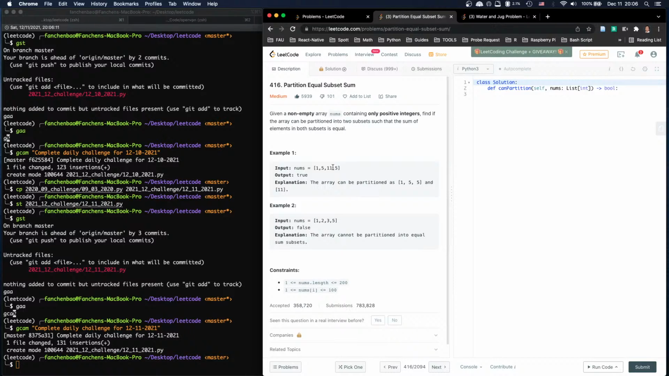Oh, it definitely works. Because we know the half, if we can find a subset that adds up to this value, then the remaining will work as well. So the question turns into finding a subset, any subset of the given numbers, such that they can sum up to our target value. Okay, with this in mind, we can definitely run a DFS search, a backtracking search.